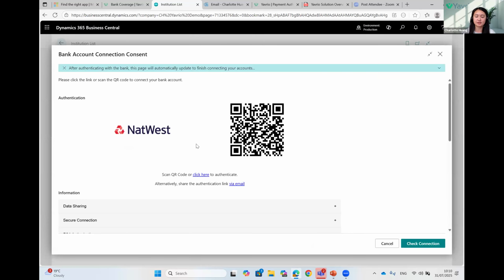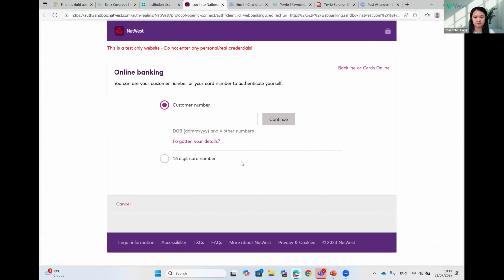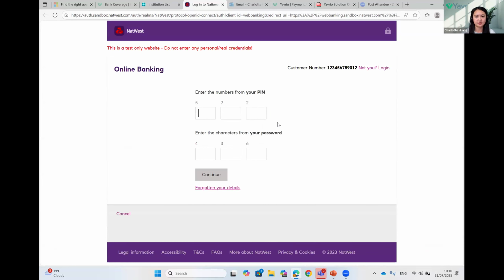So when I click on NatWest Sandbox, on this page, I will be given a QR code and a link for me to click. Which means I could either scan the QR code or click on the link to log into my bank and connect. So from here, I will log in as usual using the credentials. Click on continue.